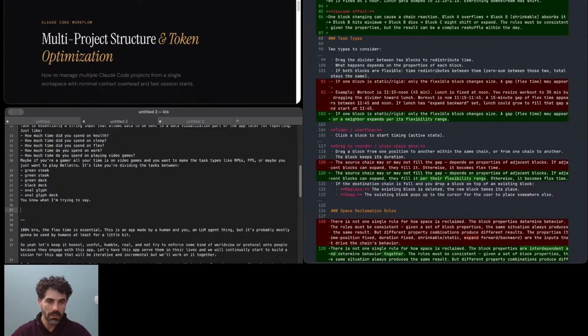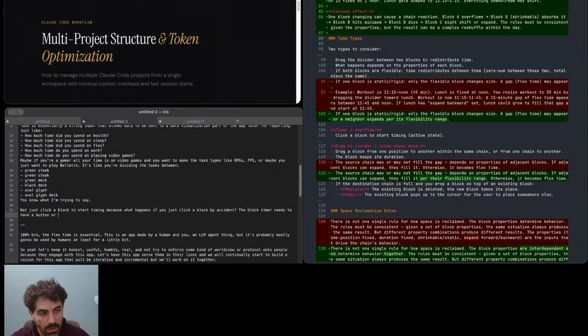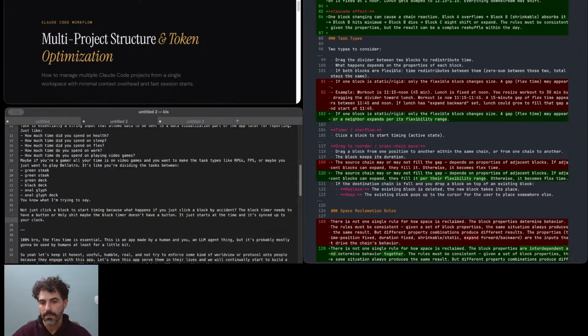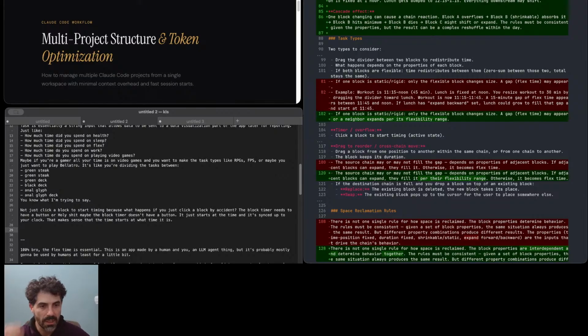Click a block. Click a block to start timing. No, it's not just click a block to start timing, because what happens if you just click a block by accident? The block timer needs to have a button. Or, holy shit, maybe the block timer doesn't have a button. It just starts at the time and it's synced up to your clock. Doesn't that make sense? That the time starts at what time it is? This is real science. This is actual science. Drag a block.